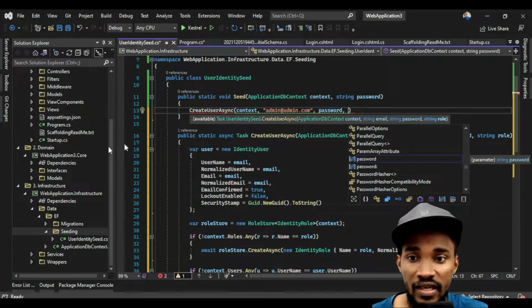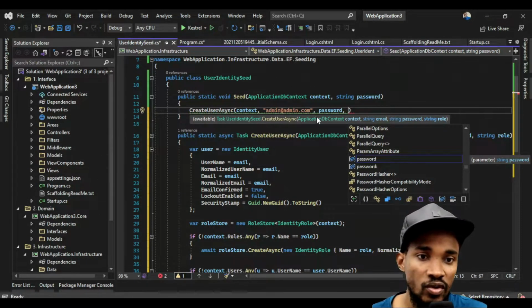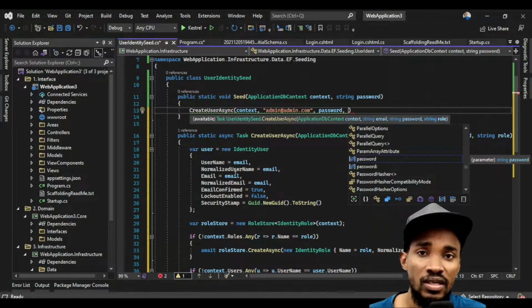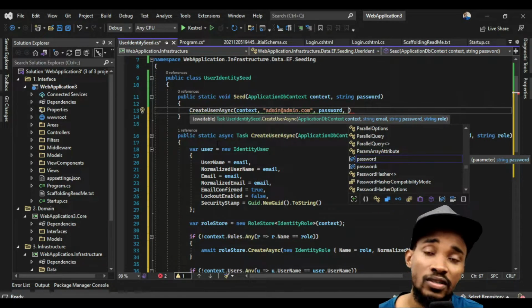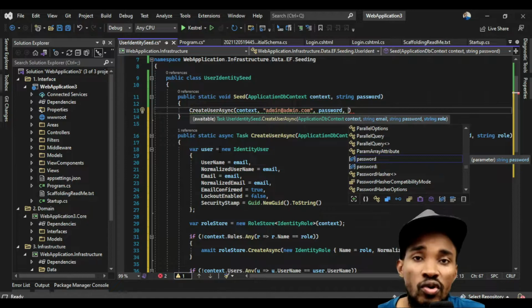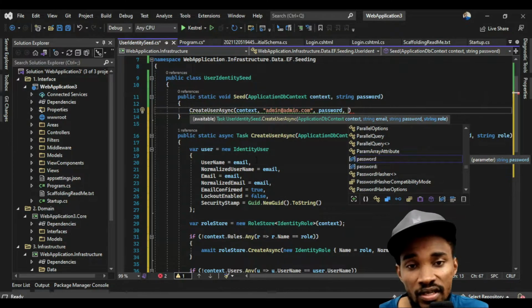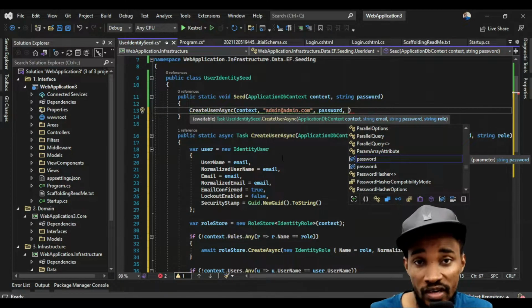and this password is going to be set up in our application settings, because we don't want any password to be in our code. We don't want anyone seeing what the password we used for setting up this user is. But once the users are there, you can also go in there, log in, and change their password to whatever you want to change it to.